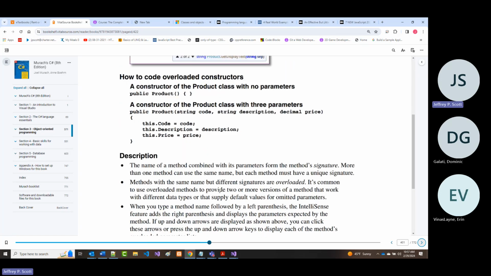All right. You can overload constructors. I've shown you this already. You don't need the word this. If I had called this code with a capital C, if I call this description with a capital D, and if I call this price with a capital P, then I would need the word this. If you call it something else or you use a different case, you don't need the word this. Some programmers always use the word this with a dot, but you don't have to.